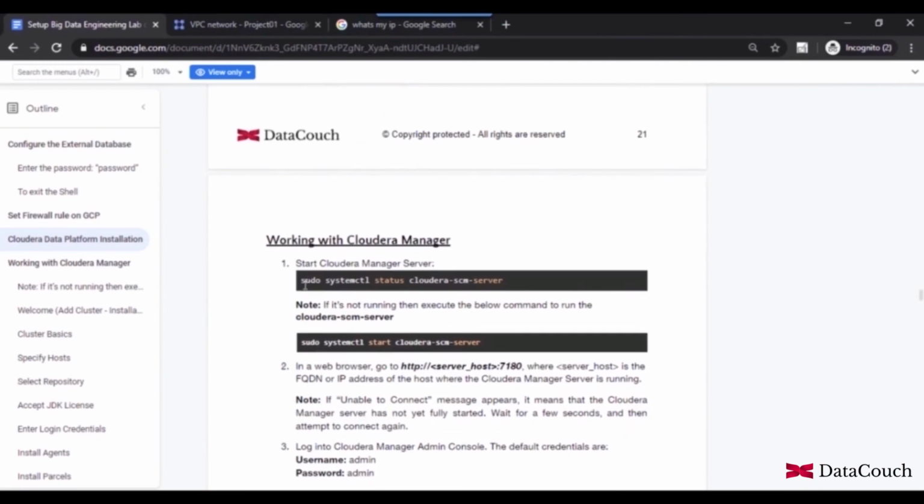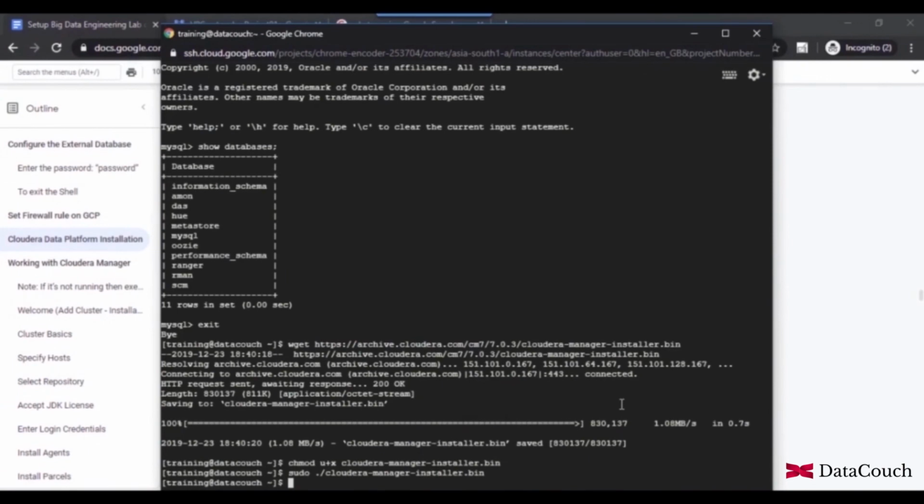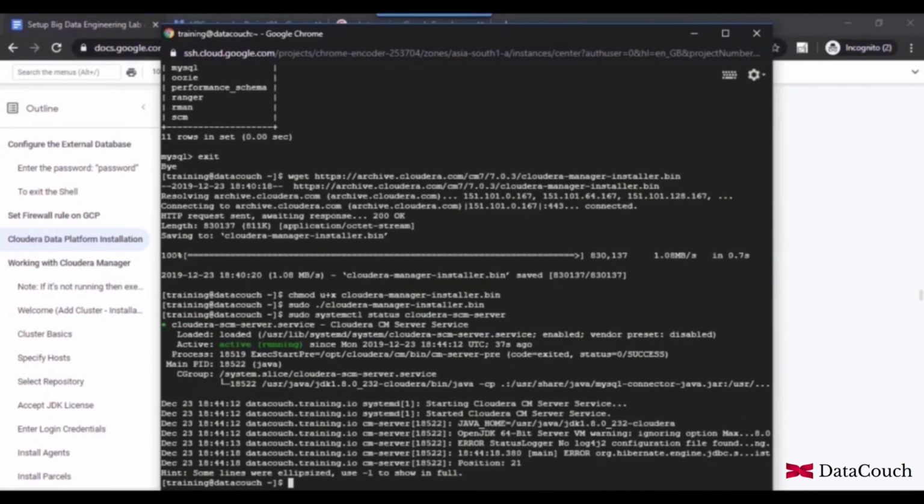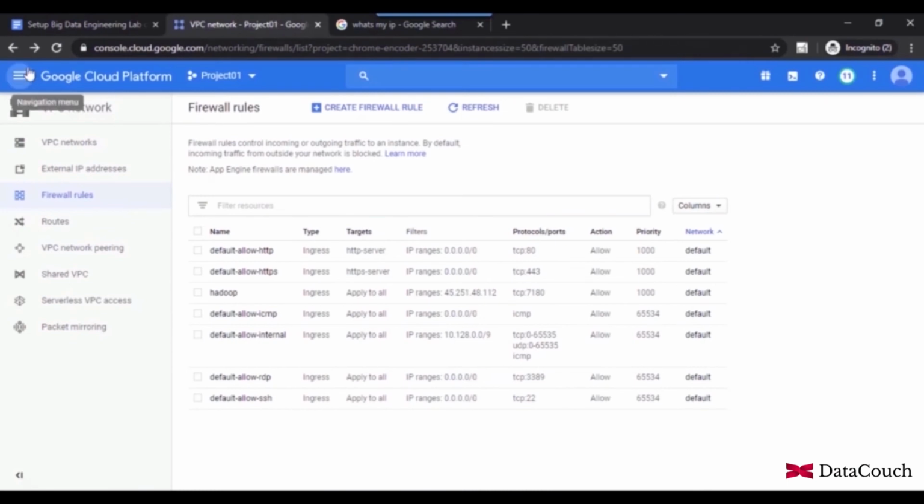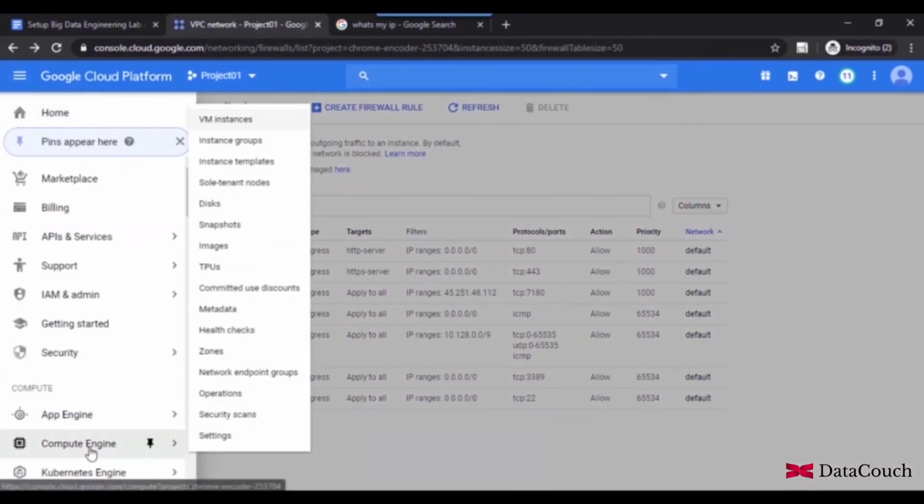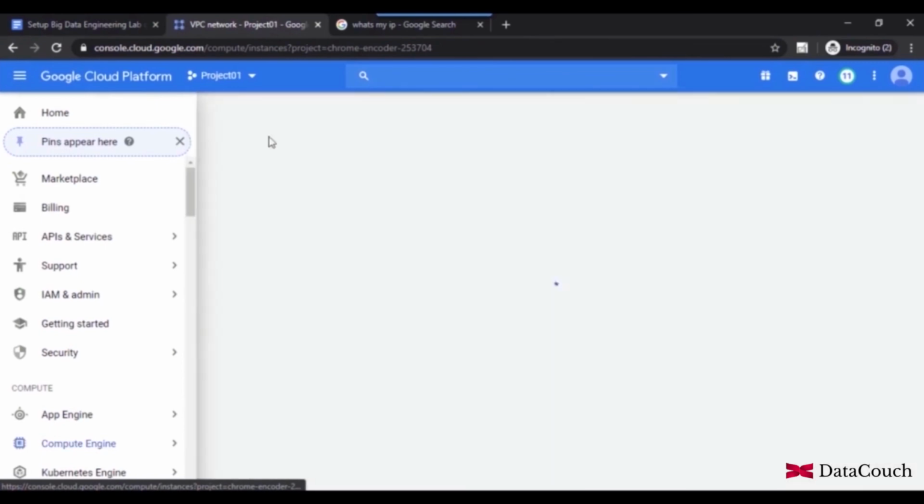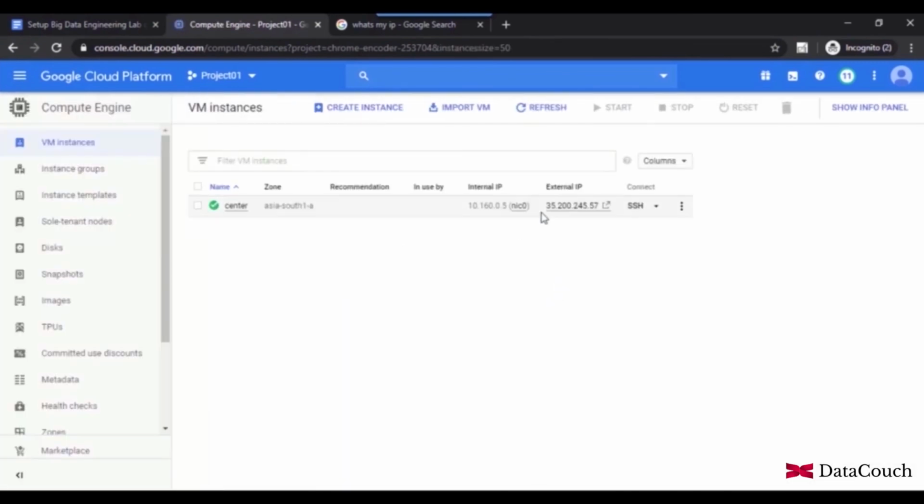We will start the Cloudera Manager server since it is installed. The name of the server is cloudera-scm-server. We'll start that. We'll also see the status. Right now we can see the Cloudera Manager server is already started. If it is not started, sometimes it happens, then you can explicitly start it. But right now in our case it is already running, so we will not be bothered much.